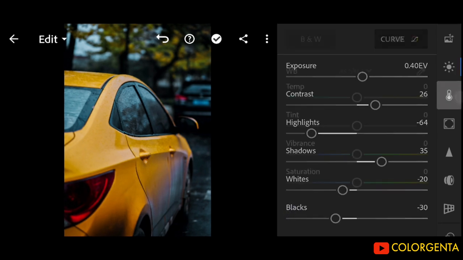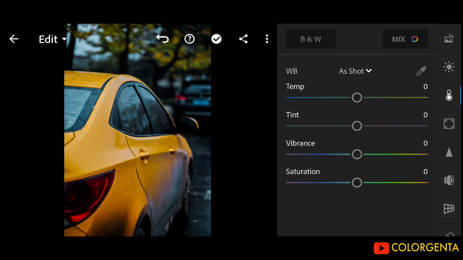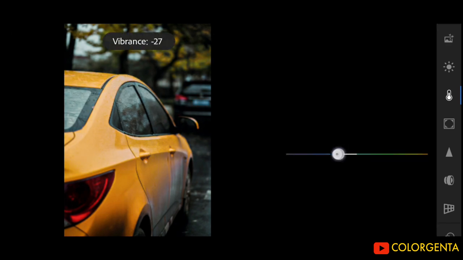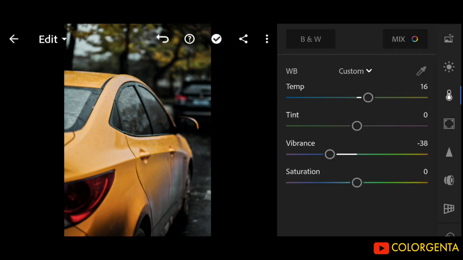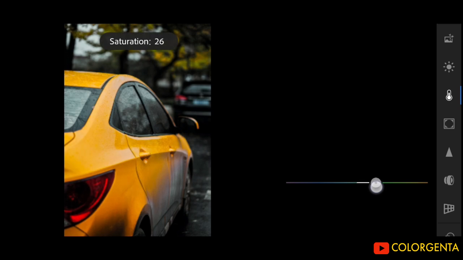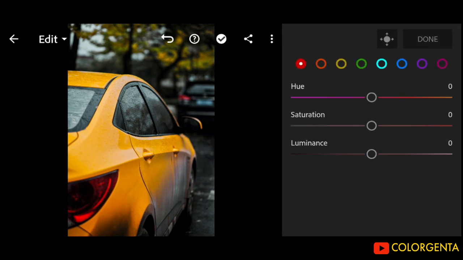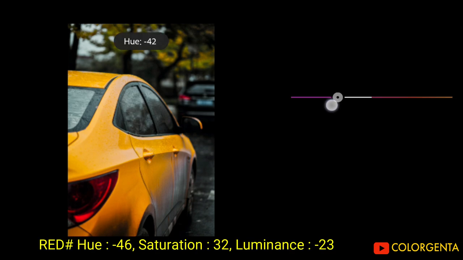Go to color. Temp to positive 16. Vibrance to negative 38. Saturation to positive 24. Go to mix. Follow my steps to adjust the colors.